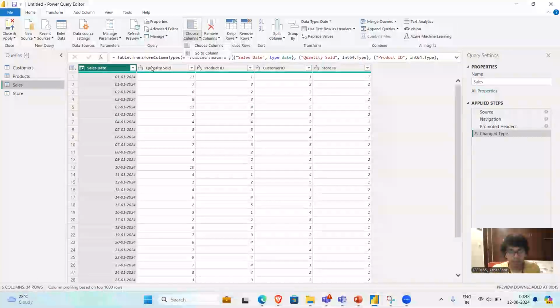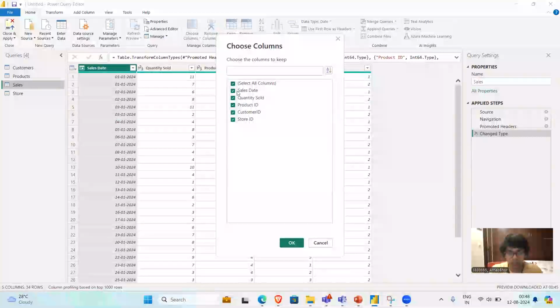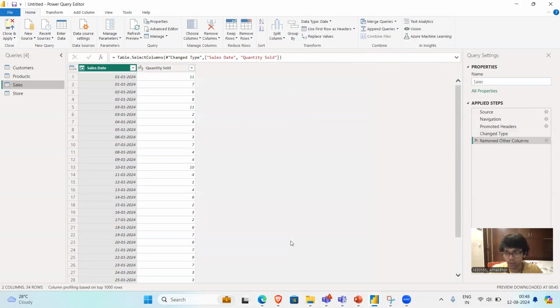Okay, let's say I just want sales and quantity sold, right? These are the only two columns I want. So I will say choose columns here and I'll get rid of everything apart from that. And I go, okay. Now you can see we have another step added here that says remove the column.